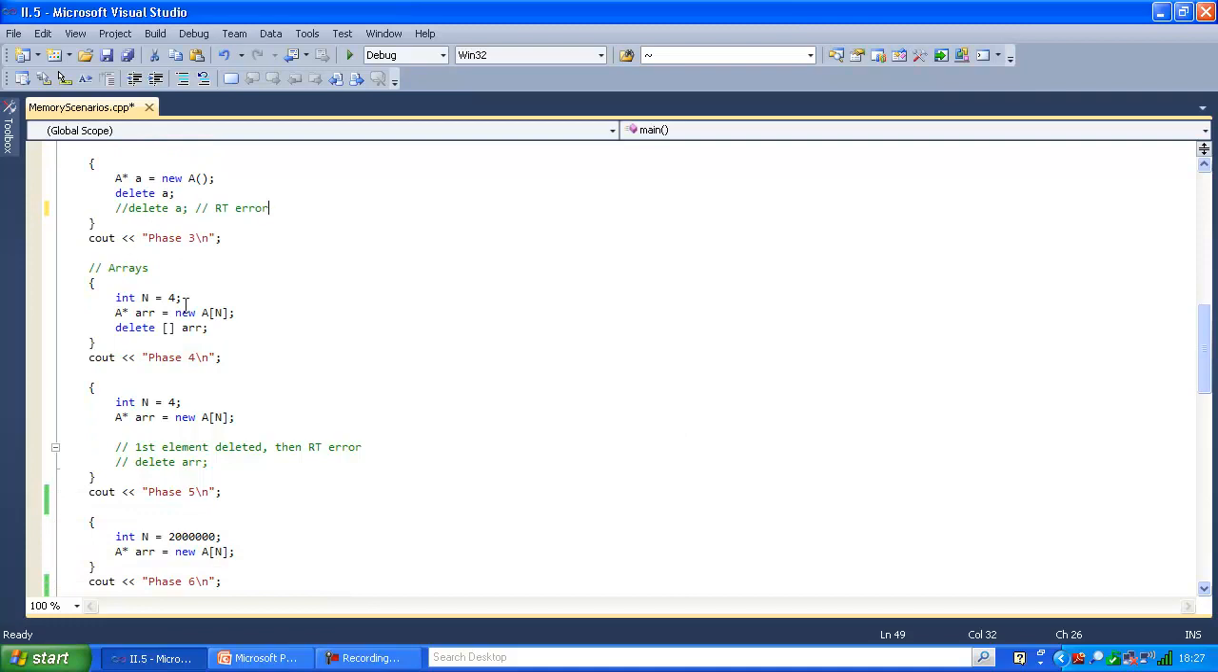So let's take array size 4. Again, I'm saying array is a pointer to A, new array n, and I delete with brackets, of course. Phase 5 is a variation of 4, so maybe it's better to call it 4a, because it's a variation. So here's 4b. I'm creating my array in the normal way here, and everything is okay.